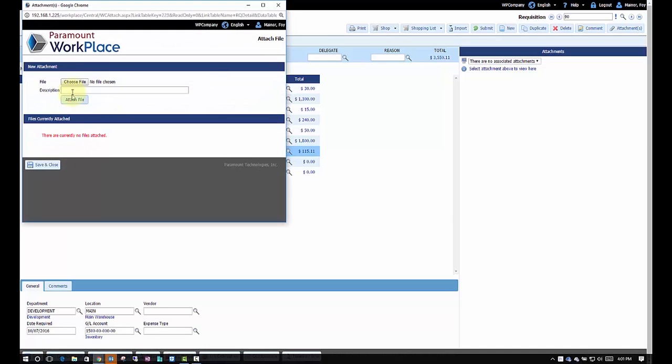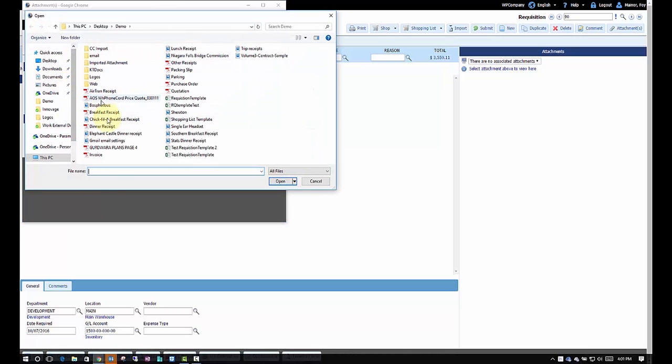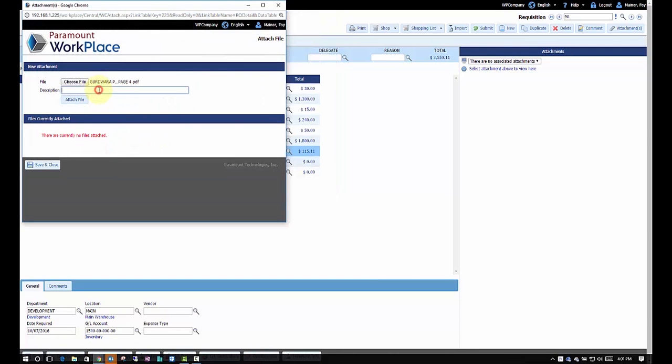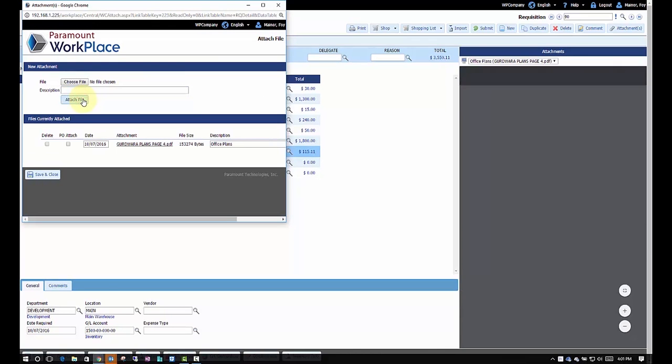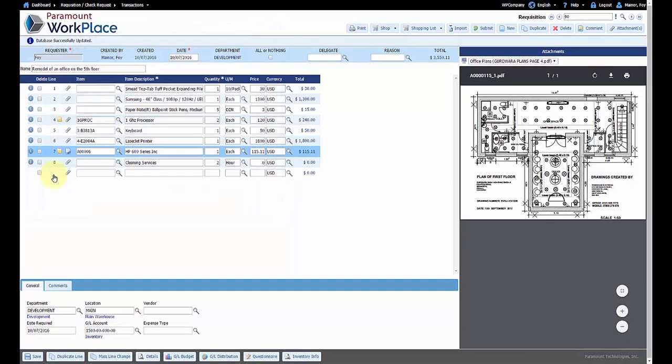Click on the blank paper clip, browse the drives that you have access to, select a Word document, a PDF file, an Excel spreadsheet, describe that, and attach that to the requisition. You'll see the icon changes to a paperclip around a piece of paper. That's how you know that there's an attachment there.